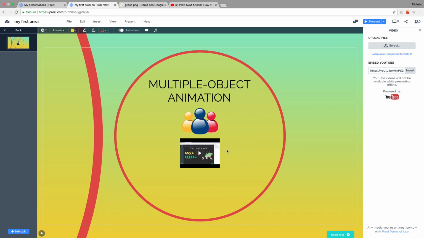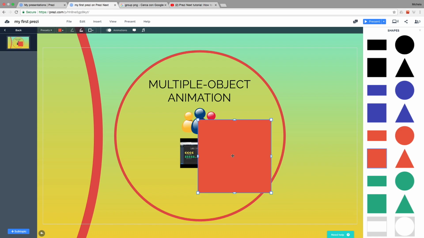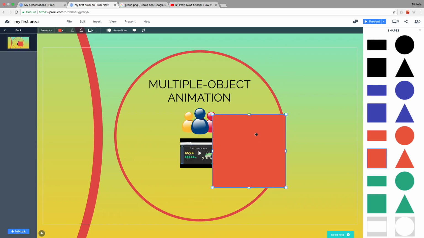Then I want to add something else, let's say kind of frame to our video. And to do this, I'm going to select shapes. I want to insert a shape. Oops, but there's a problem here because the shape I want to use covers my video. So what can I do here to solve this problem?